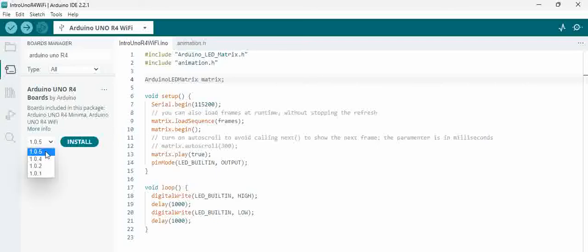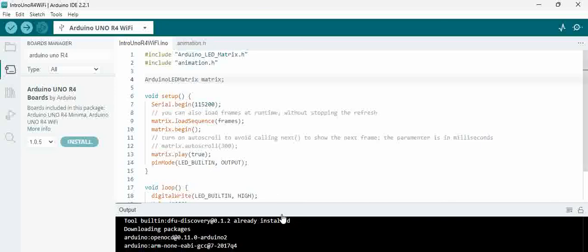If you have already installed Arduino Uno R4 Wi-Fi board support, and if you have previous versions, you will get an update option here. But if you are installing for the very first time, you will see this and click on install. So you can see in the output window the installation continues, and it takes a minute or two to get this updated. And once it is updated, you are ready to use the Arduino Uno R4 Wi-Fi board using Arduino IDE.